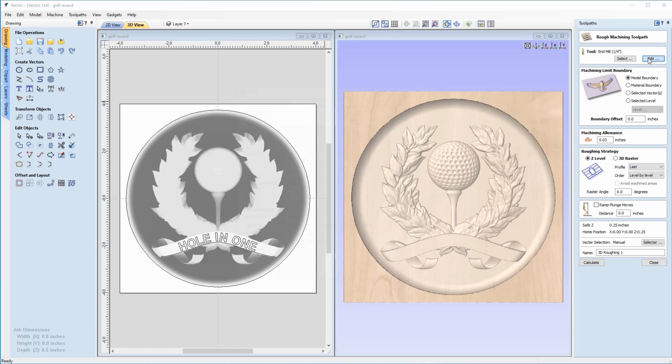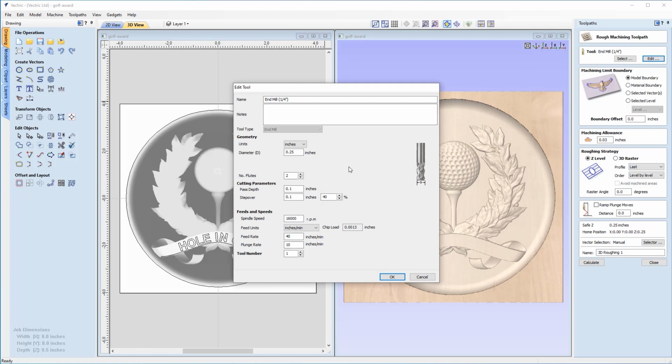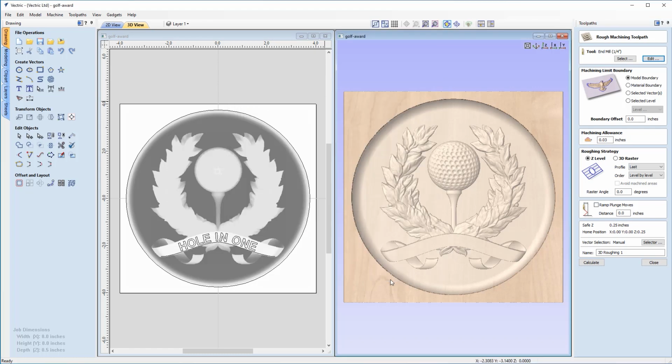So we can click the edit box just to check over the parameters, just to make sure that they're safe and appropriate for our setup. And if we did want to make changes here, it would only apply to this toolpath, leaving the parameters saved under the 1/4 inch end mill in the tool database unaffected.